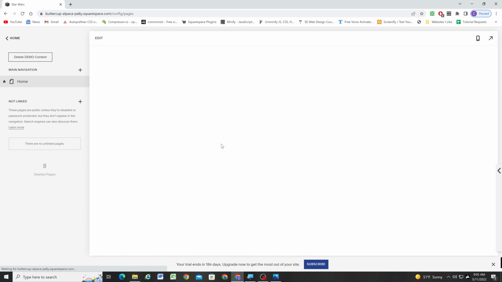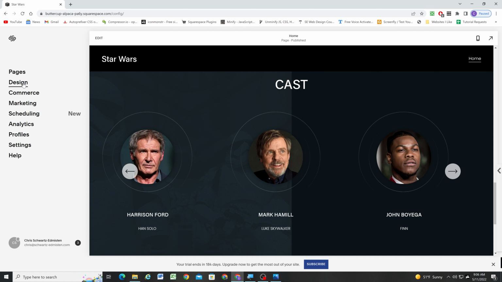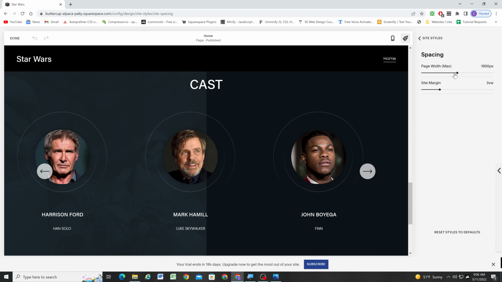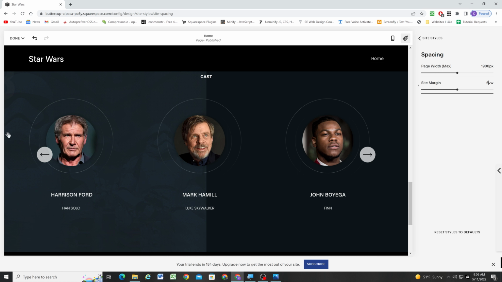So I have a video on the site spacing panel and it goes over these controls in depth, but they're pretty simple. So definitely check out that video if you want to learn more. But right now the content is allowed to go up to a maximum width of 1900 pixels, which is really big. And the site margin is only 3 viewport width units, so 3% of the width of the viewport. So I'm going to increase this. I want a little bit more margin around the content, and that'll kick it inward a little bit. So I'm going to go with 6, and you can see already we have more gaps on the side.